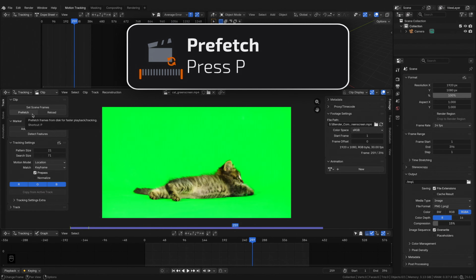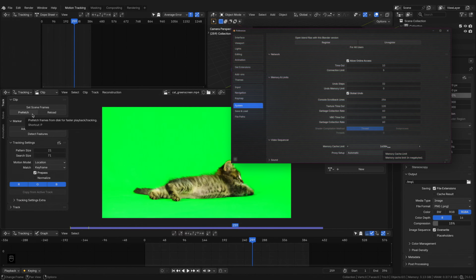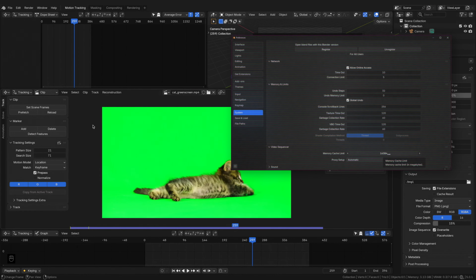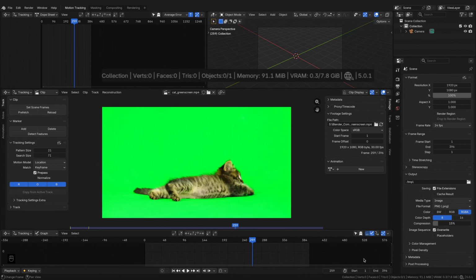The size limit for this cache is defined by the setting in the preferences I showed earlier, and you can actually display the allocated RAM of Blender by right-clicking on the very bottom bar of Blender and then checking System Memory. Now, if I empty the cache by reloading the footage by pressing this button, you can actually see the decrease of allocated RAM. Now, if I prefetch it again, you should see the number increasing again.